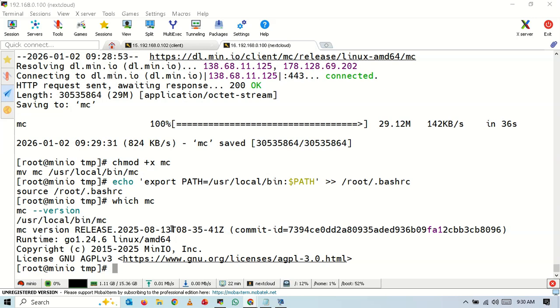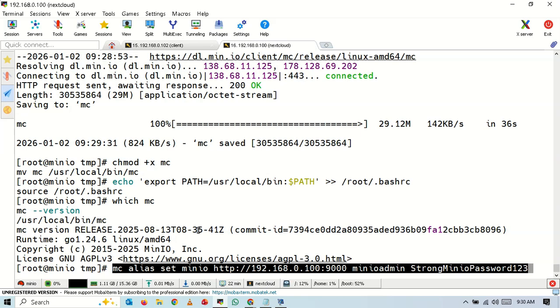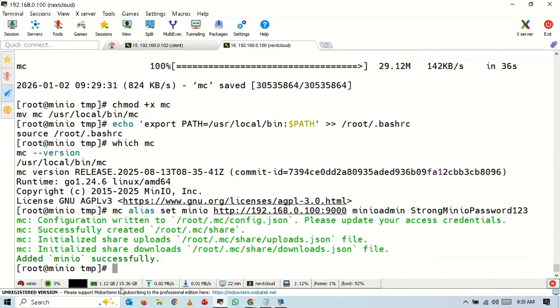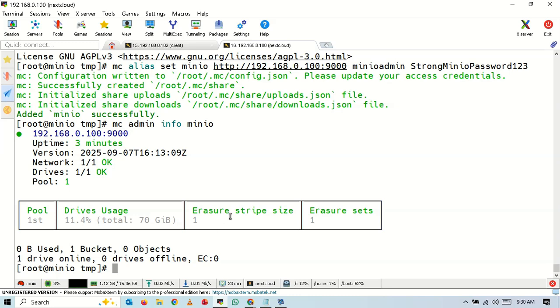Let's set the correct credentials now. Let's use this command, because that's the strong MinIO password of 123 and strong MinIO admin. That's the username and password for my MinIO, right? Once that is done, let's run mc admin info minio. I'm taking the info. This will give out your user details.